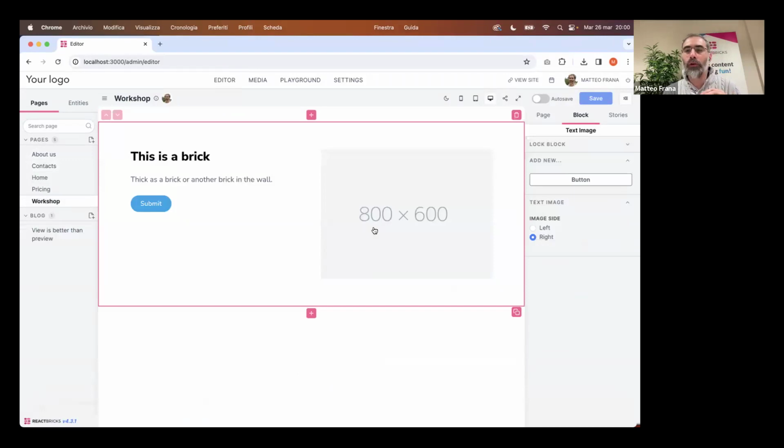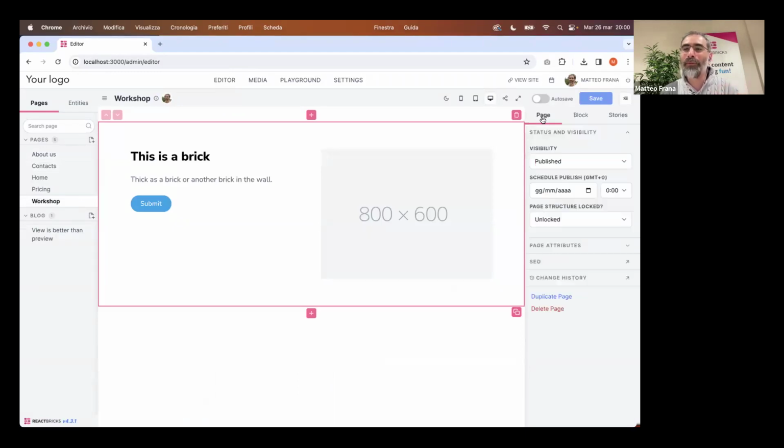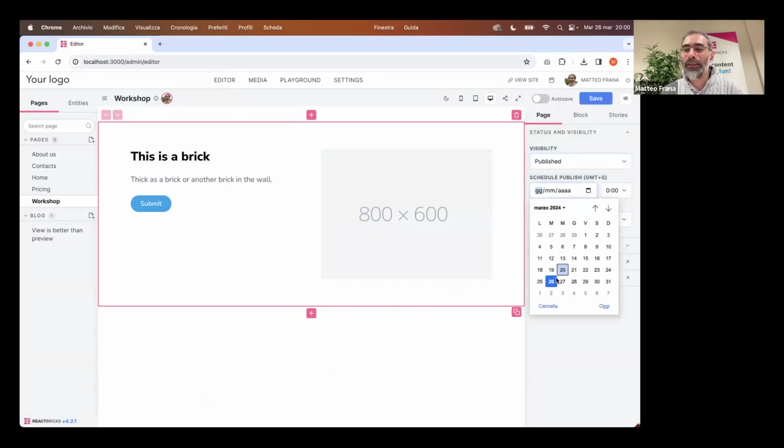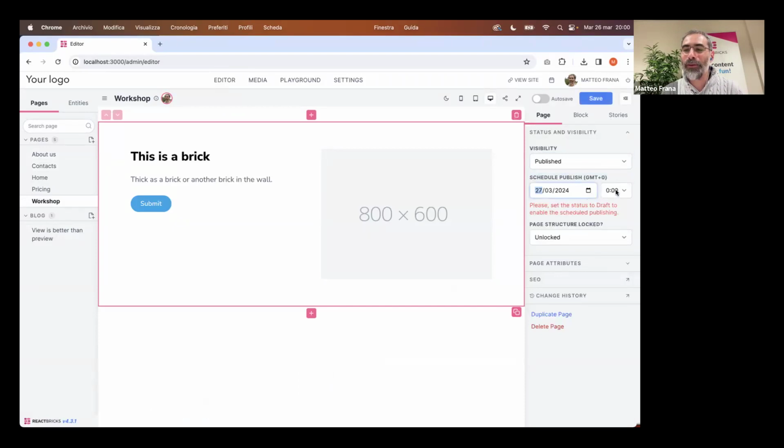Let me show you the stories. Do you see these? Because you have the page, the block, and stories. Let's see the page and stories. Page is the properties for the whole page. So you have visibility, published or draft. You have the schedule publishing, so you can schedule in the future.